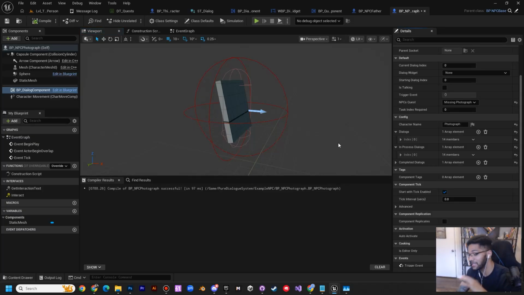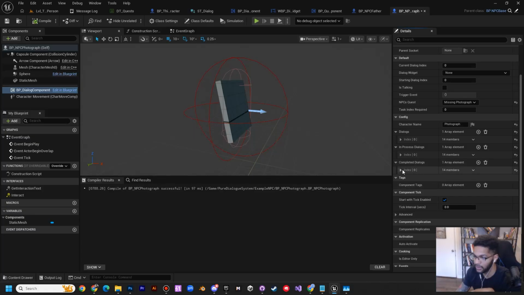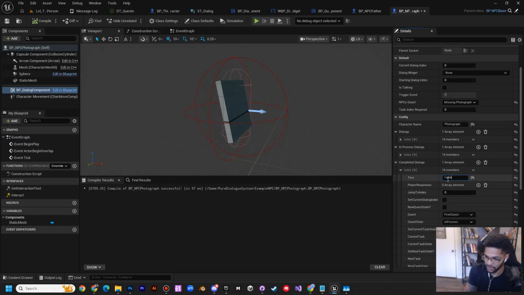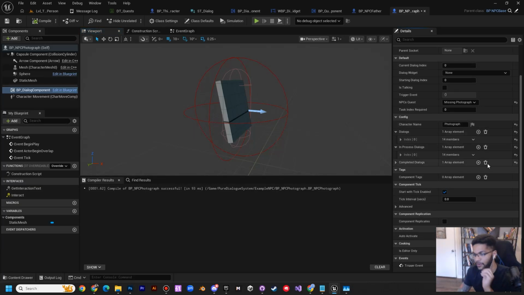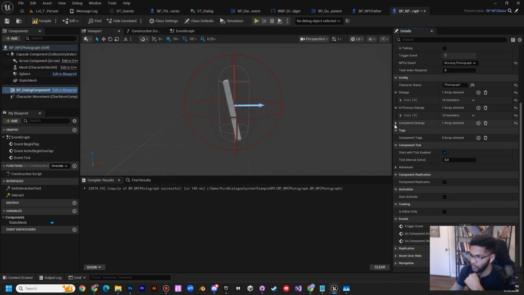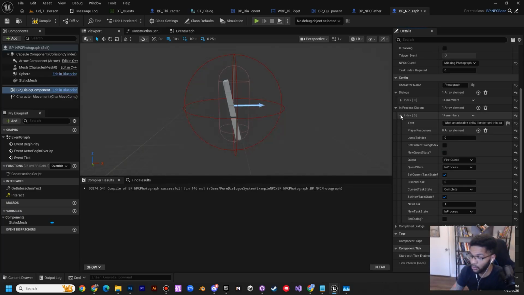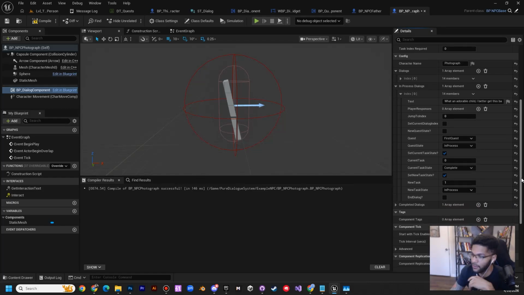But say you had an NPC that you wanted to come talk to after the quest is done. Then you would have completed dialogue. I already did this, so we will fulfill that for testing purposes. One other thing I forgot in the in-process dialogs. Even though we're technically not changing the quest state here, you have to change the quest to the same quest, missing photograph. Because it's getting these dialogs, it's getting these tasks from the quest that we set here, as you will remember from how we set it up. So I'm going to compile and save that.